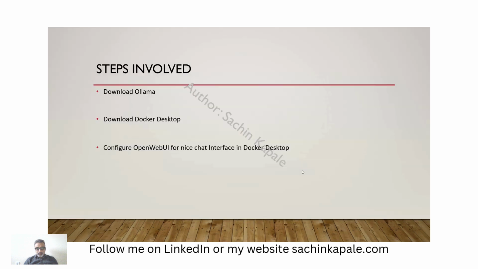So the three steps involved. Download the Ollama, which has in their repository a lot of these DeepSeek models, which are distilled and quantized models based on your size and availability. You can download it. So it's on Ollama. Download the Docker desktop. That's where we'll install our Open Web UI, which will provide us the nice chat interface to interact with those models.